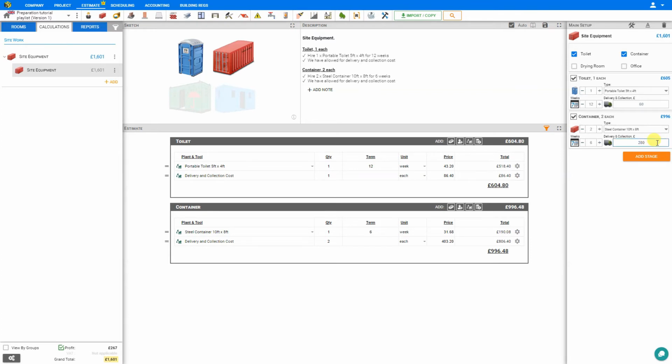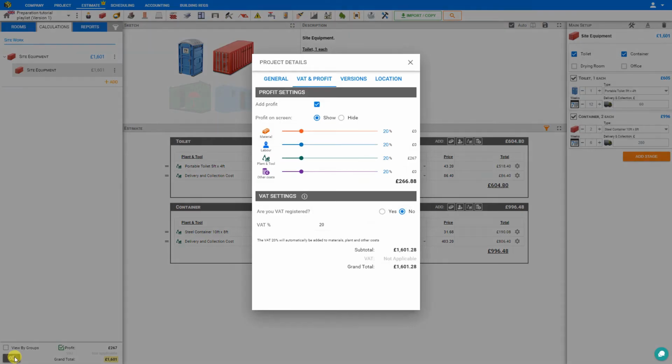Now here you may see a discrepancy between the delivery and collection cost set here and the price shown here in the estimate pane. And we can easily discover the reason for this by taking a look at our configuration settings. Here you can see that we are not currently configured as being VAT registered. So therefore, VAT has been applied to our delivery and collection costs. If we let Price-A-Job know that we are indeed VAT registered, then our costs for the delivery and collection are updated accordingly. And the remaining amount of difference here can be attributed to our profit.